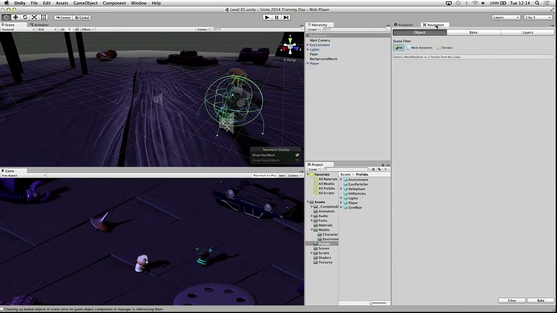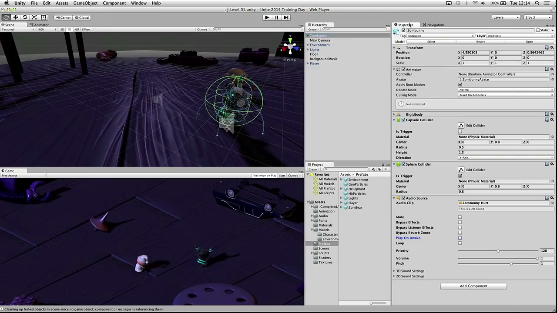That should automatically dock itself next to the inspector. If it doesn't, that's a great place to put it. So drag and drop that tab next to the inspector on the right of your interface. We're going to reselect the Zombunny and go back to the inspector. The navigation panel is there for us to set up our level. We're going to set up our Zombunny first, and then we're going to go back and set up the level.